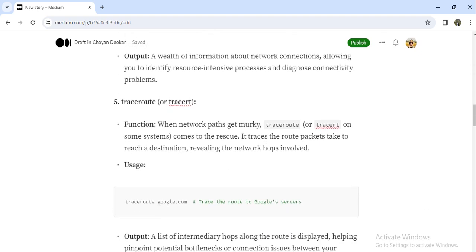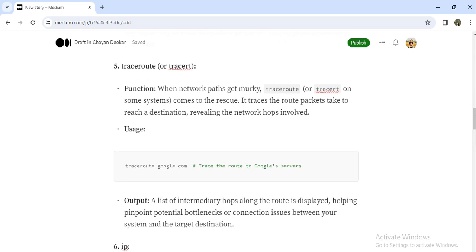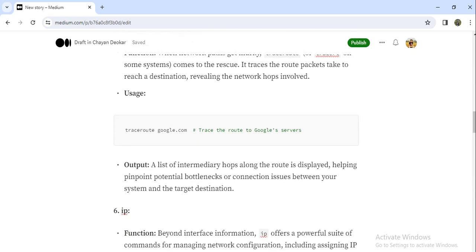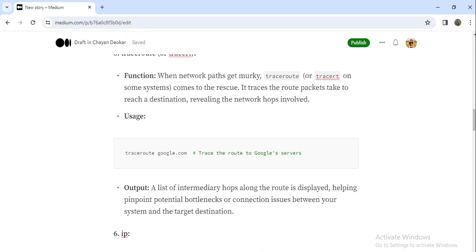Then coming to the fifth, we have traceroute. This tracks the route a packet takes to reach its destination and reveals the network path. For example, it traces the route to the Google server when we are reaching out to Google, showing how it is reaching and how many hops are used. So here traceroute is used.